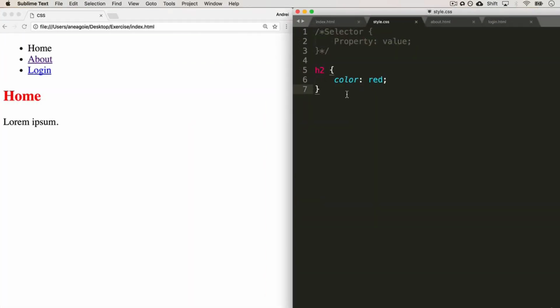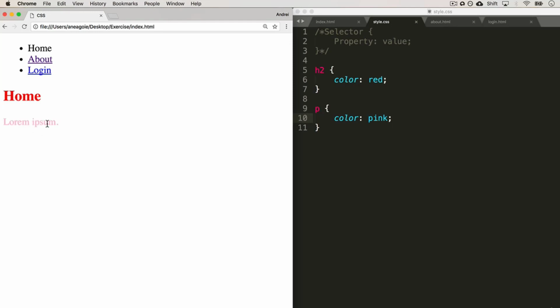Perfect. Okay, now what if we also want to make the paragraph over here a separate color as well? Well, again, we would do the selector, and then we'll do color, and let's do pink. I save, refresh, and it's pink. Hopefully you can see that.